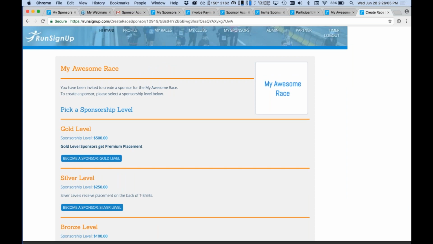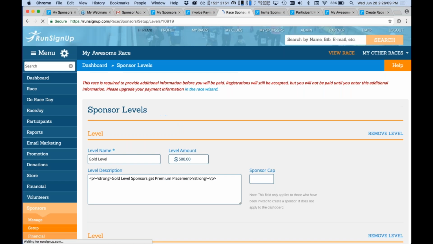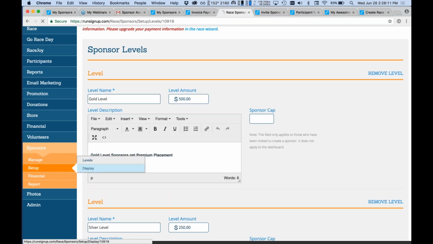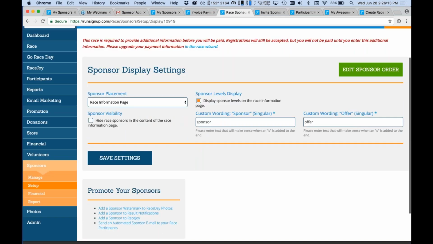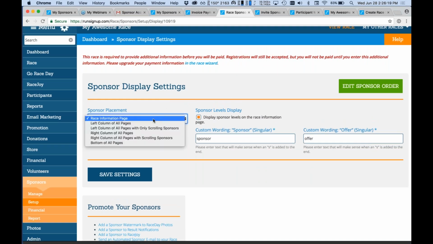There's a couple other things I want to cover here. We've gone over levels, and we've gone over the Manage tab. The Display tab gives you some other options. Let's say you wanted to show the sponsors on the right column. We have various placement methods. You can show it on the left column underneath the navigation on the race page, on the right column, the right column with scrolling, or the bottom of all pages. We'll choose the right column of all pages.